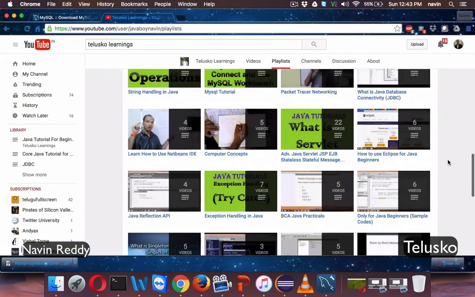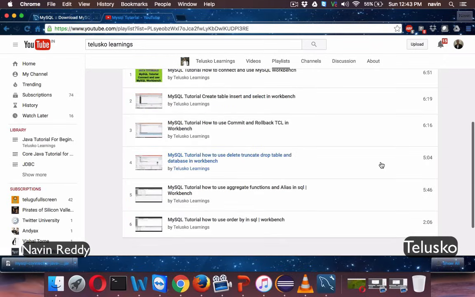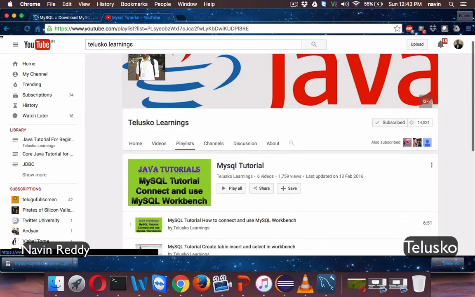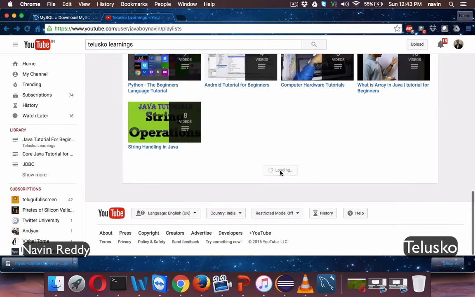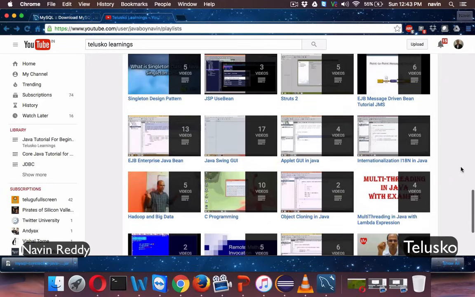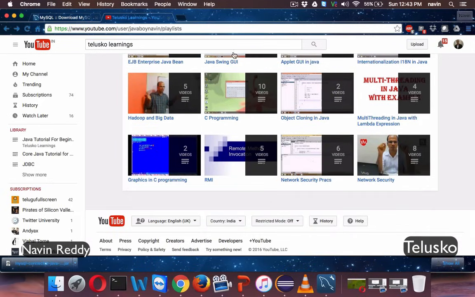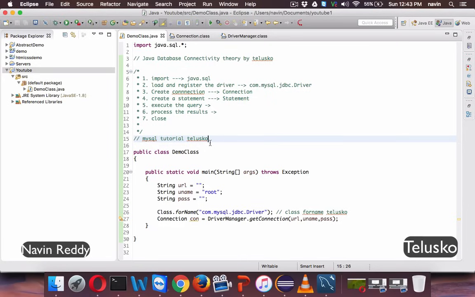And the most important thing for this is MySQL. It should be somewhere here, so let me search for it. Yeah, you can see we have a MySQL tutorial here. You can just go to this playlist and watch all these videos to understand how MySQL works. After this you can learn lots of things, like how to use Eclipse, EJB, GUI stuff. Just search for MySQL tutorial and you will understand how to use Workbench.